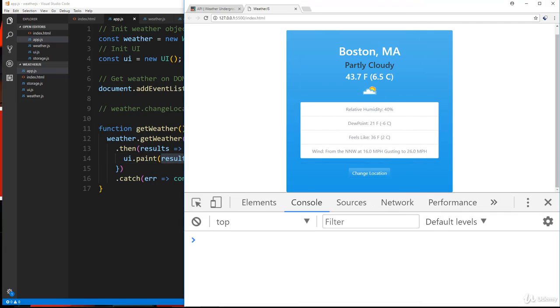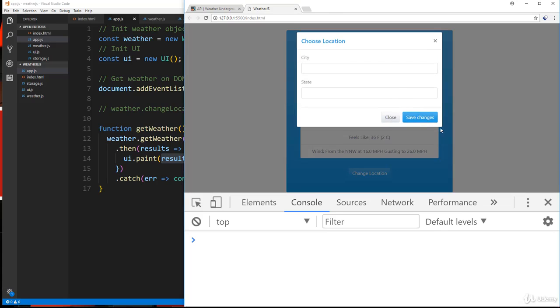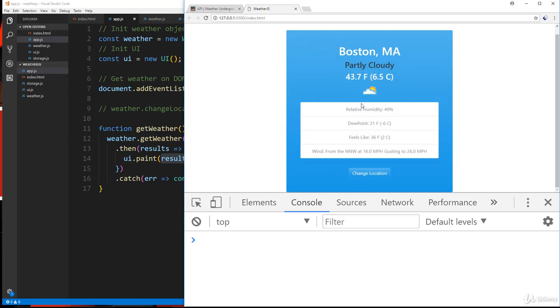Pretty cool. So in the next video, we're going to start to work on the change location. We need an event for when we submit this. We want this to go to local storage, and we want it to get saved. And then we also want this to load whatever's in local storage when you visit the application.